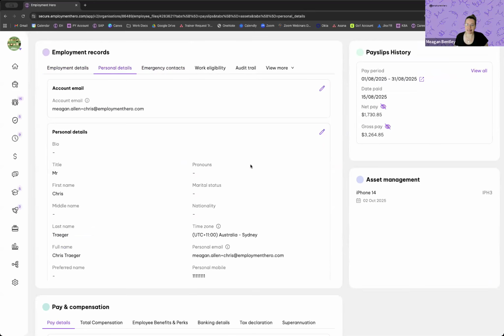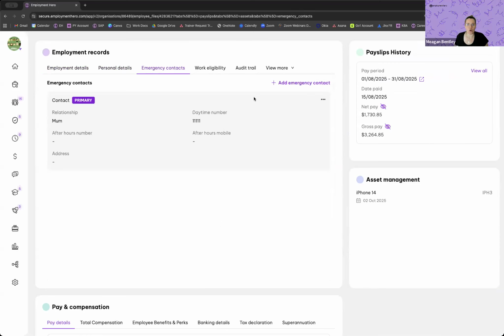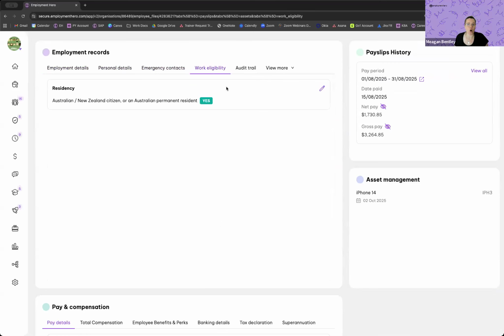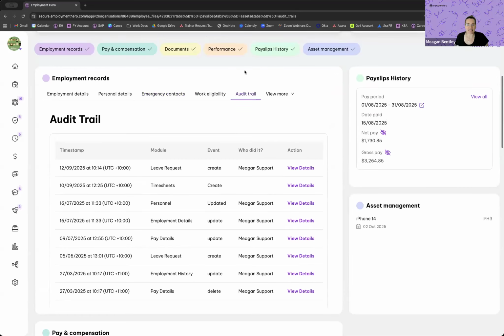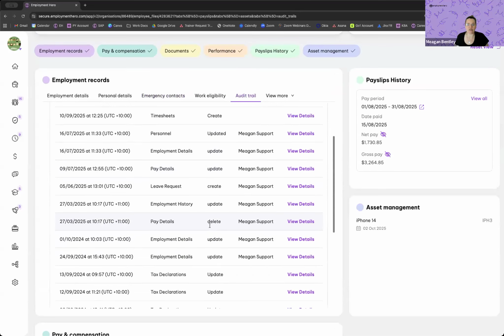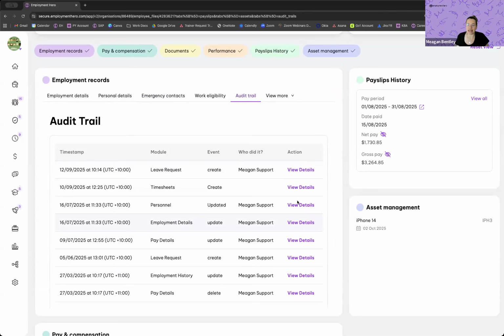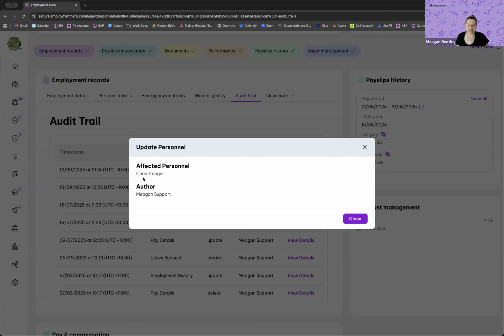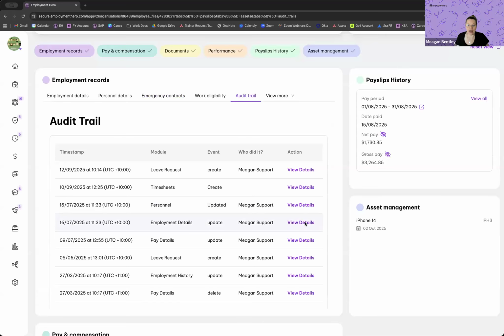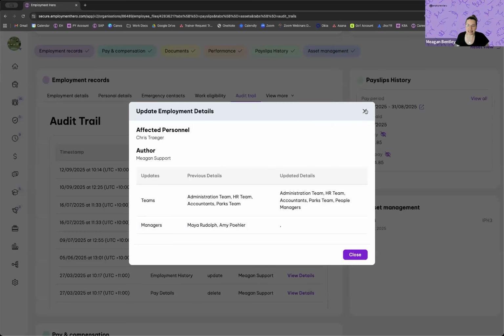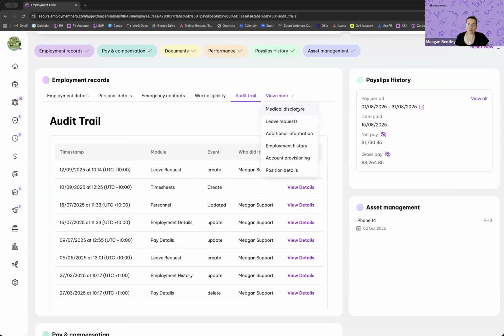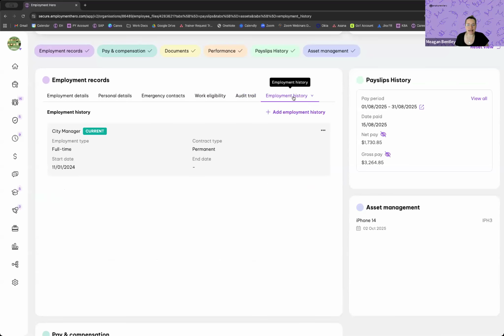So we have full access to their personal details as well, again, that we can edit. We've got emergency contacts, work eligibility. As admins, we will be able to see the front end audit trail as well, where any details may have been changed. We could expand that and see what data has actually been updated here. Under View More, we can see things like medical disclosure, any submitted leave requests, employment history, etc.